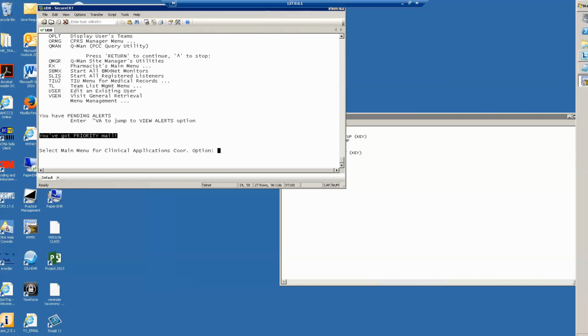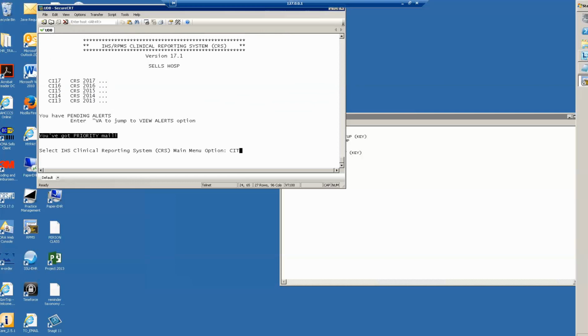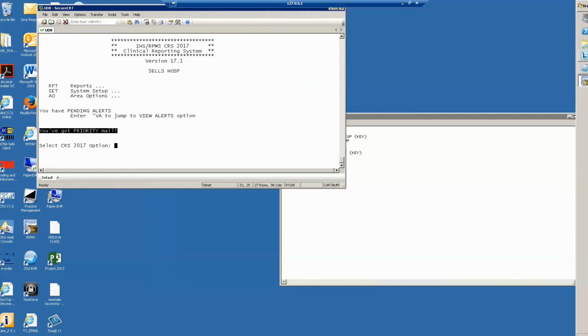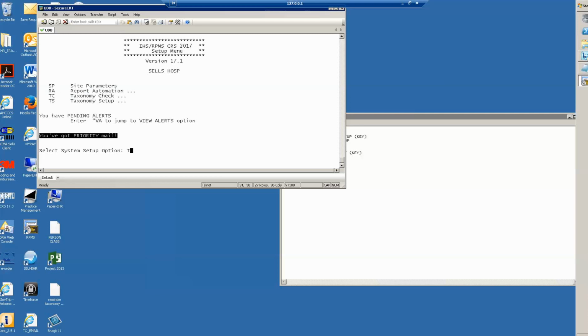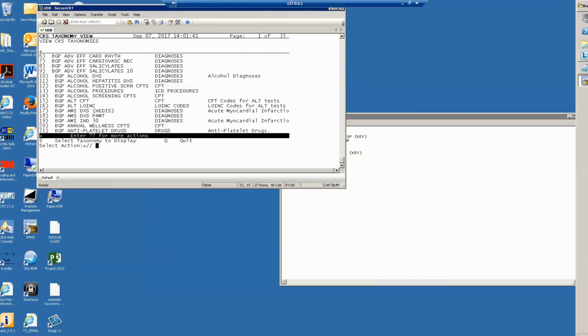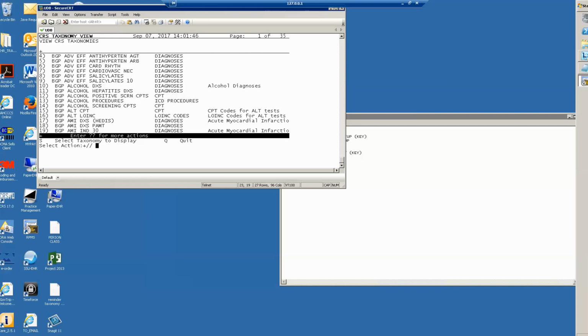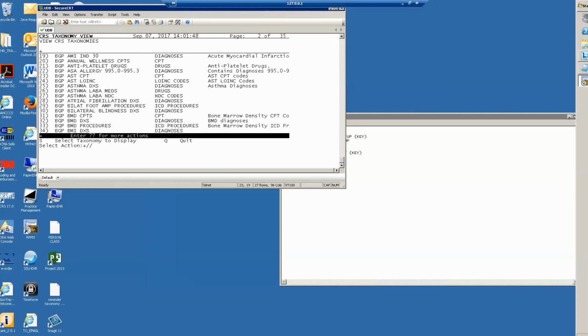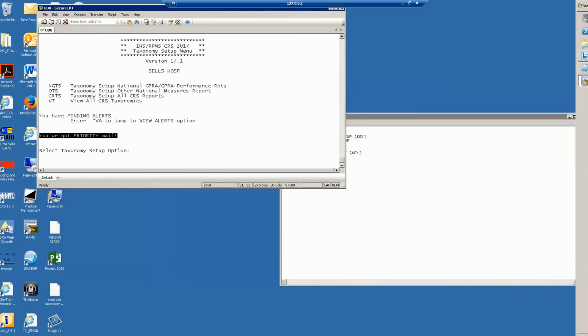Besides going straight through your regular menu option, you can go up at CRS, go into the appropriate year for the clinical reporting system, go to setup, and again, TS, and it'll bring you into these options. And you just have to pick like VT or one of the other ones to get all your different areas. And again, you'd look for ones that were LOINC code, obviously, or that said lab, etc. Just another way to get in there. Any way will work as far as that's concerned.